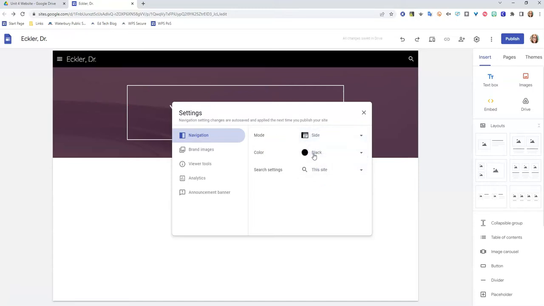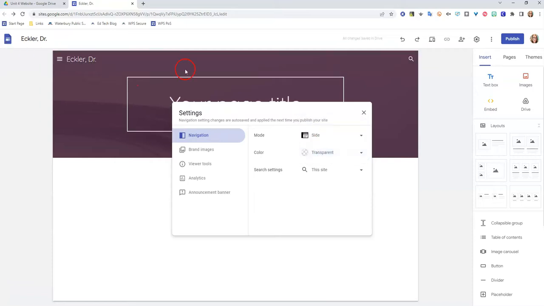I am personally a fan of the transparent because I like having it very clean and neat, and it just kind of blends in. I also prefer myself, when I make web pages, the top nav, because I feel like the top nav is cleaner. But it really is a personal preference. Lots of people like the side nav. It's really up to you. I'm going to go ahead and leave it as a side nav right now for you. And I'm going to leave mine as transparent.